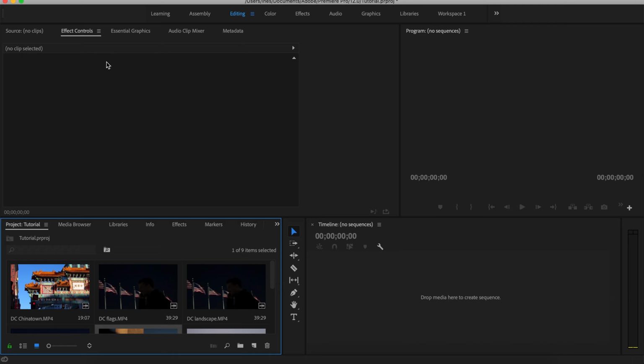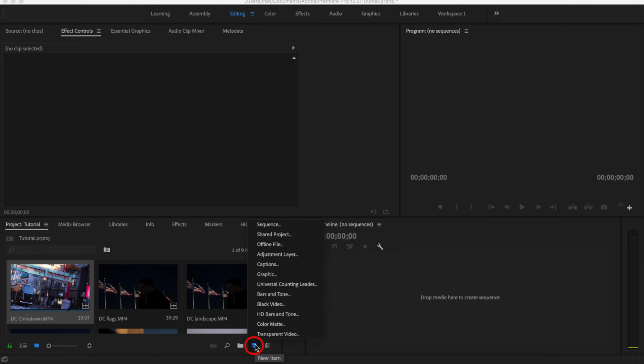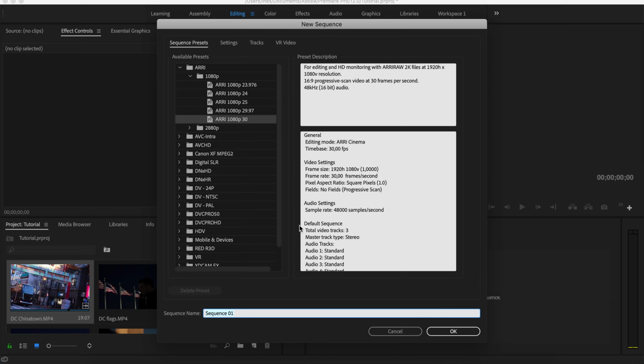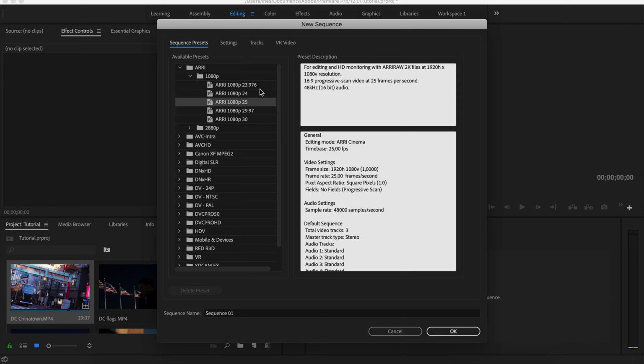Next thing we're going to do is create a sequence. A sequence is where you can assemble all of your clips together to form the final video. It can consist of multiple video and audio tracks. Create a new sequence by clicking the New button and selecting Sequence. This allows you to choose the settings of your sequence if you need a specific frame rate or frame size or other settings for a client.